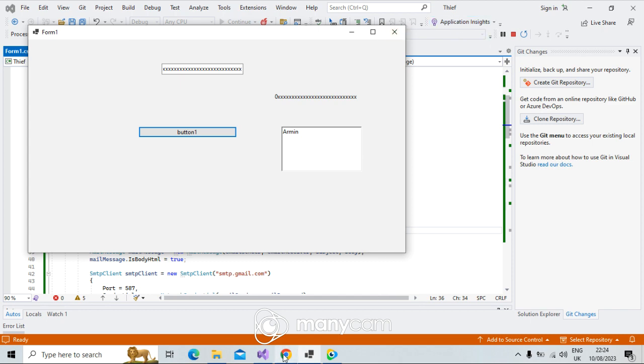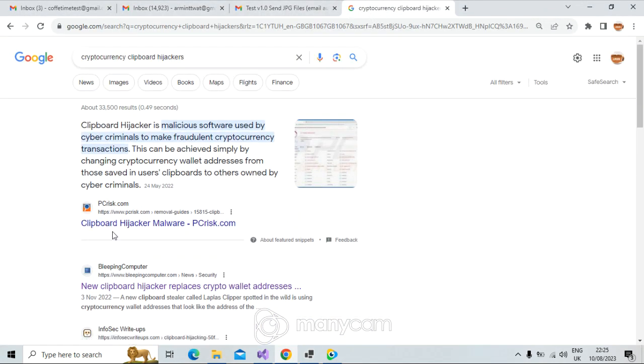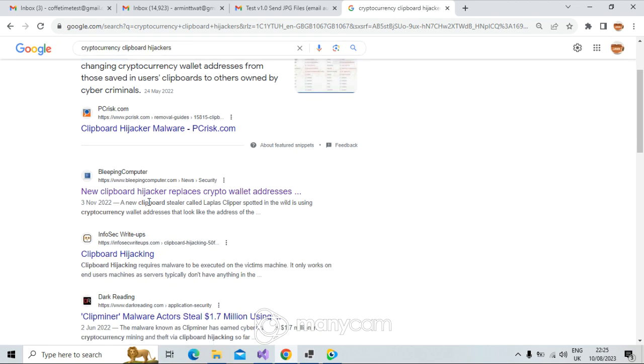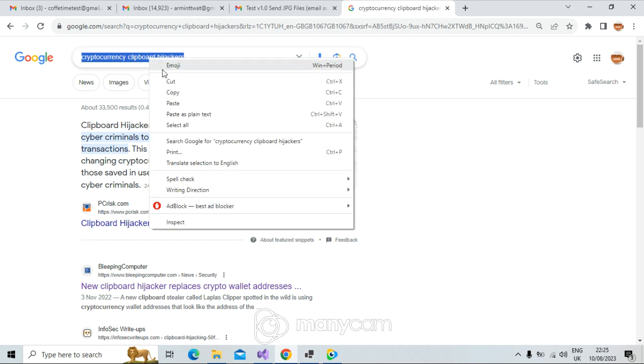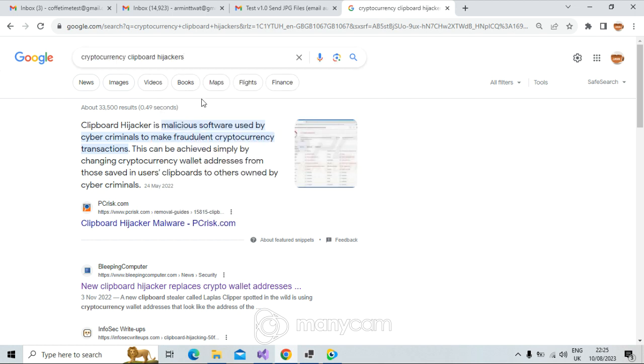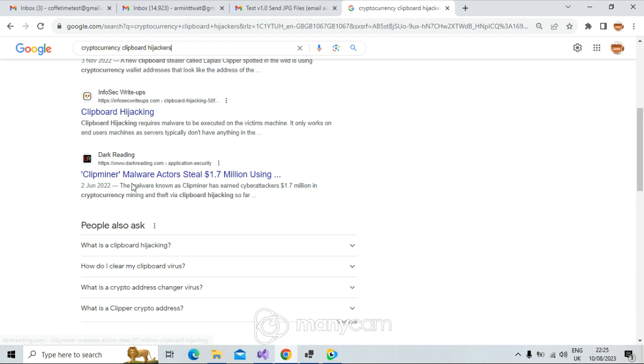We have here a nice subject, I mean. Crypto stealer, crypto clipboard hijacker malware. What it does is this: I say, okay, I want to make some transaction. I'm going to copy my wallet address from my other wallet and paste it here, but there is some malware function which is going to change that wallet address. If you take a look at this clip miner malware, it's still 1.7 million. Without further ado, let's check it out.